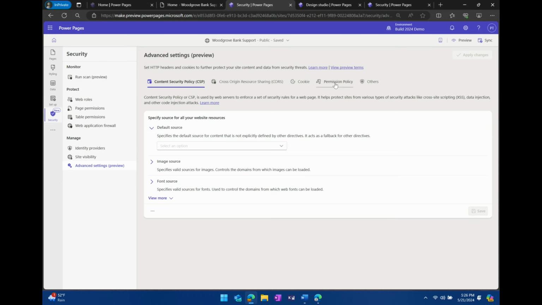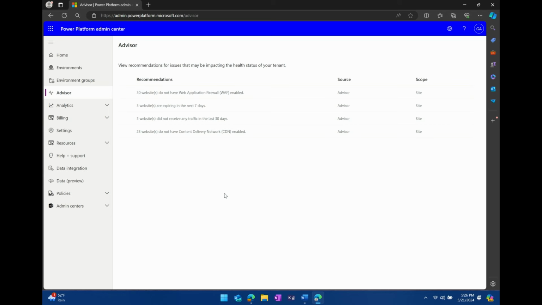Now, for the site administrators, to empower them to look and monitor the performance of their sites from a governance perspective, now Power Advisor supports Power Pages websites, where it provides insights into your websites. For example, it provides support to scan and show the websites that do not have web application firewall enabled for their sites in the tenant, or the websites that are going to expire in the next 7 days, to make sure there is no disruption for your business continuity.